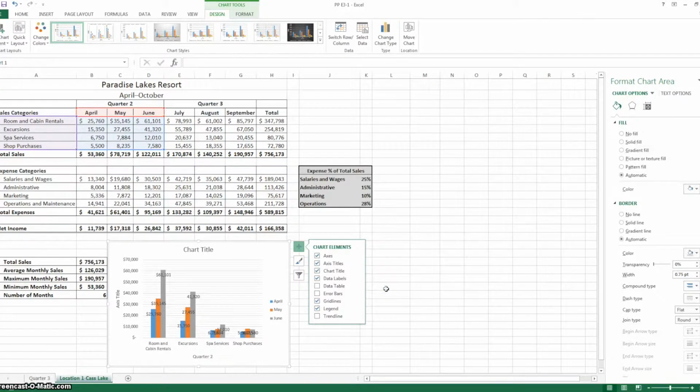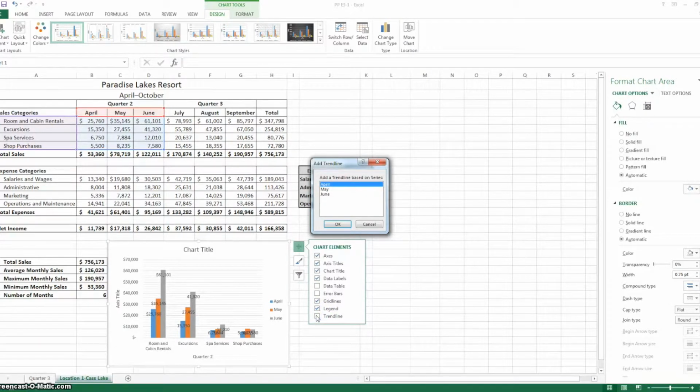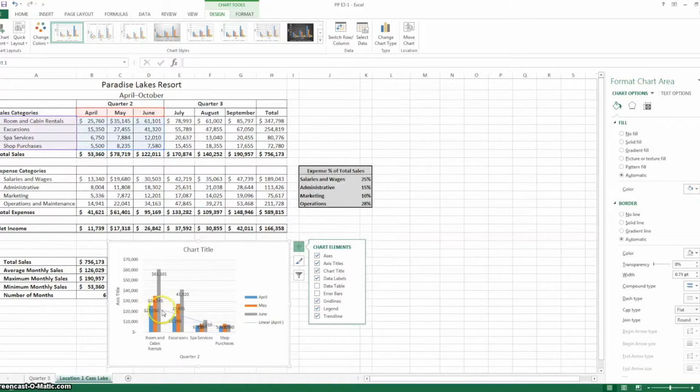I can also add a trend line to a chart. So to do that, I'm going to make sure my chart is selected if it's not already. I'm going to click the Chart Elements button again. And I'm going to put a check mark next to trend line. And here it's going to ask me which series I want to put a trend line for. So let's say I want to have a trend for April. I'm going to click OK. And you see it adds a little line just for April to show us what the trend of that series is.